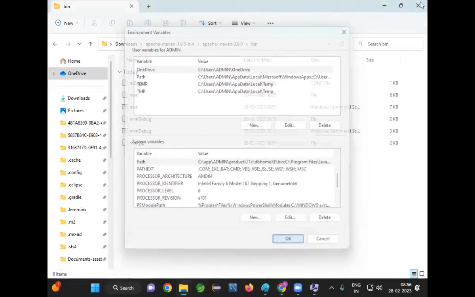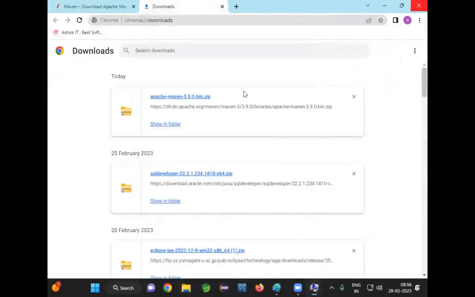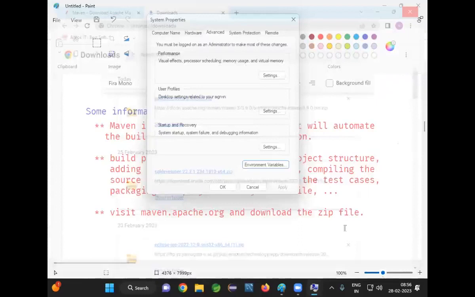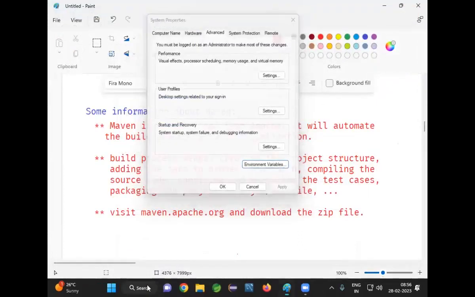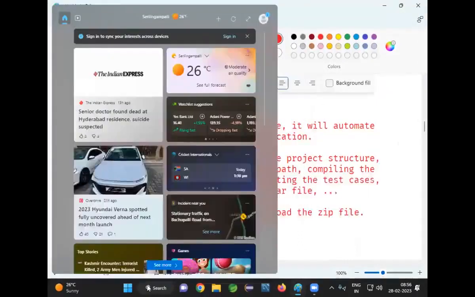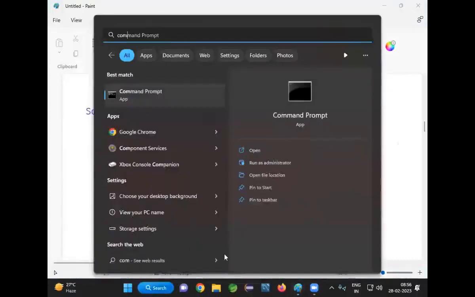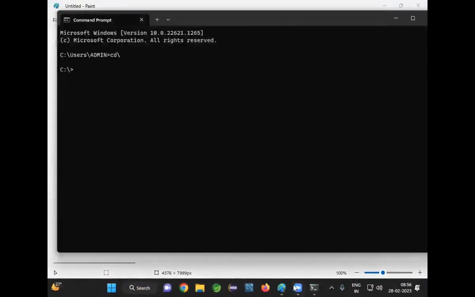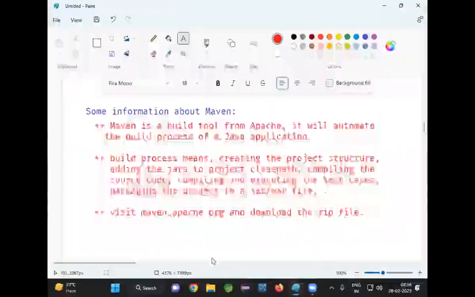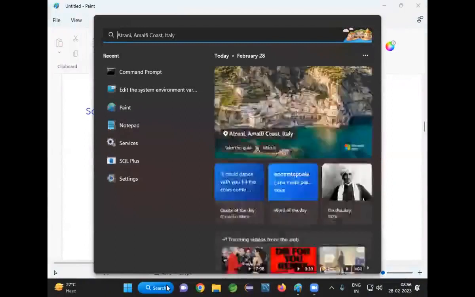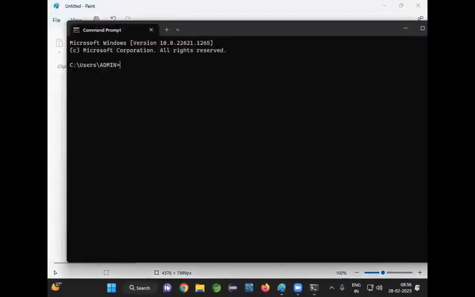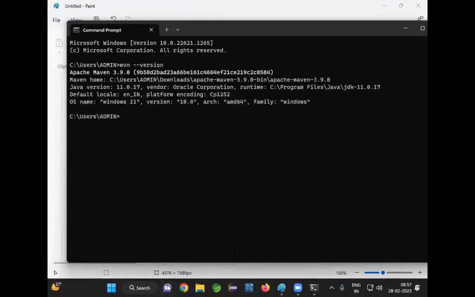We can close all these things now. Close it. Go to the command prompt. After setting, then start the command prompt. In the command prompt, there is no need to type any cd. Maybe you feel that it's one more step. I'll open the command prompt directly. In the command prompt, what should you type now? mvn. The mvn command means Maven. mvn --version. Enter.